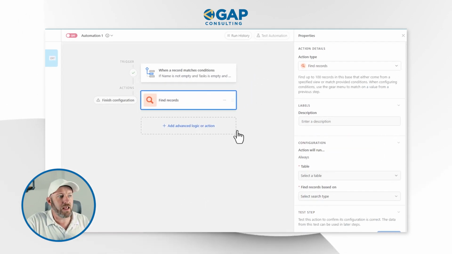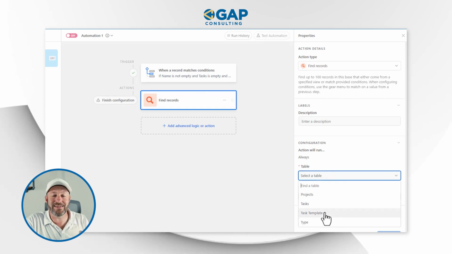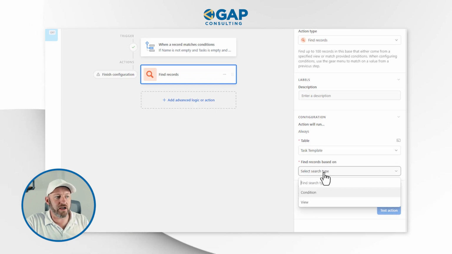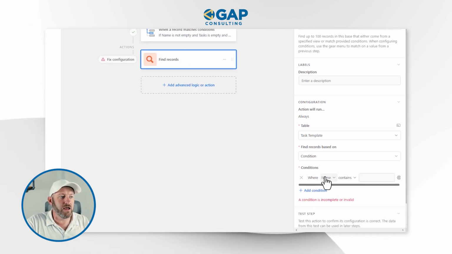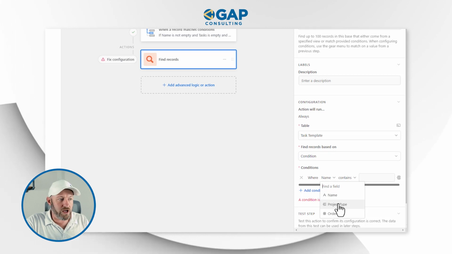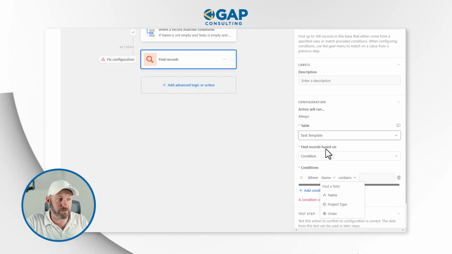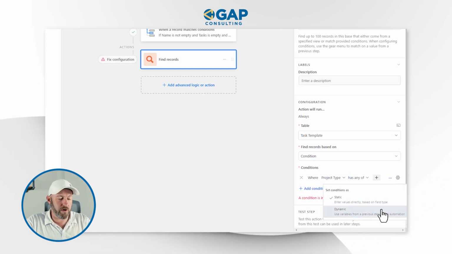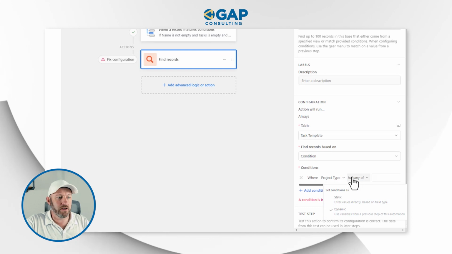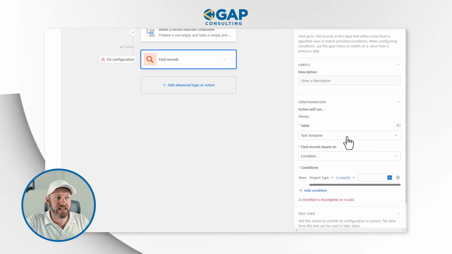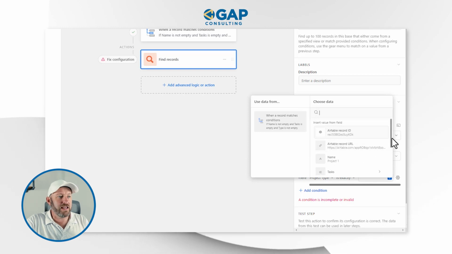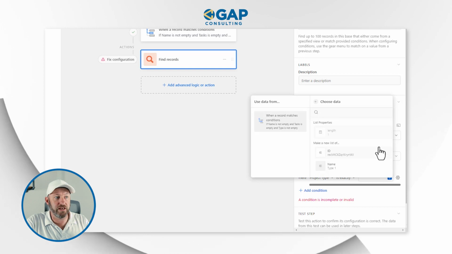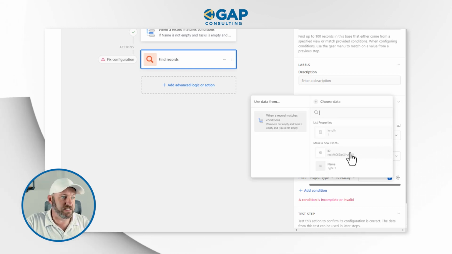So I say find records. And what am I doing? Well, I'm finding records in the task template. And how am I choosing to find them? Well, it's based on a condition, right? The condition being that the project type inside of my task template is the same as the one that we just found in our trigger. So let's switch over to dynamic here, move over to the side, and I need to say is exactly what we found in the other one. So again, remember, we're looking at project type here. So here's the type. Drill in here and bring in that record ID.